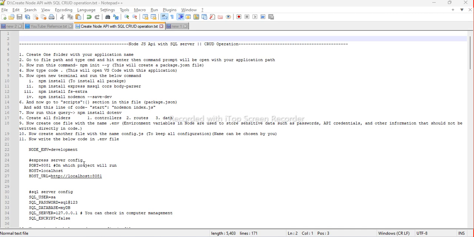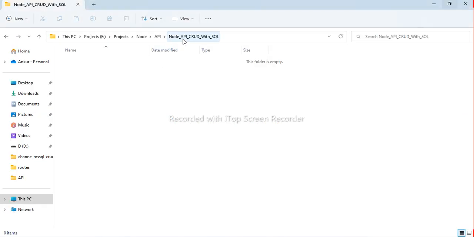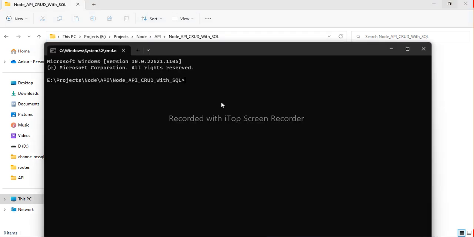And I will explain the use of each file. So let's move to our step one. Create one folder with your application name. Go to the file path, type cmd and hit enter, then the command prompt will open with your application path. I've already created the folder for my application, like node api create with sql. So I will go to cmd. Now I will open code space dot, so it will open Visual Studio Code.